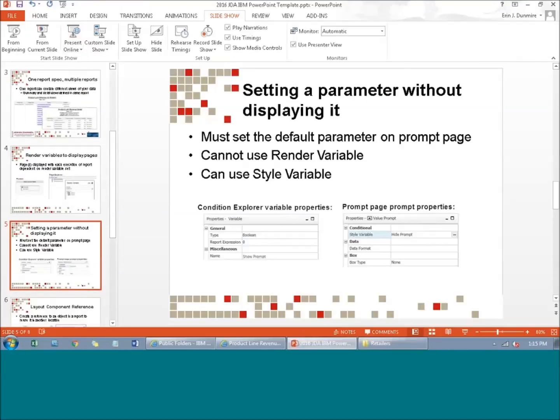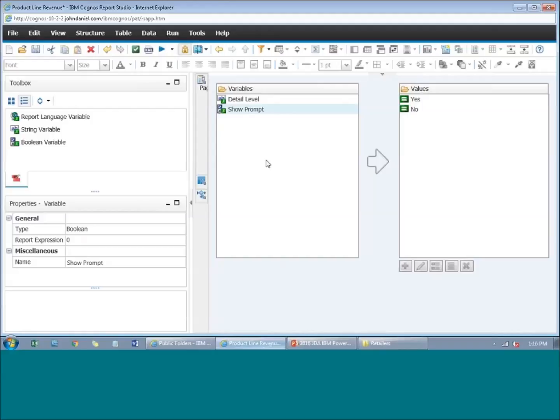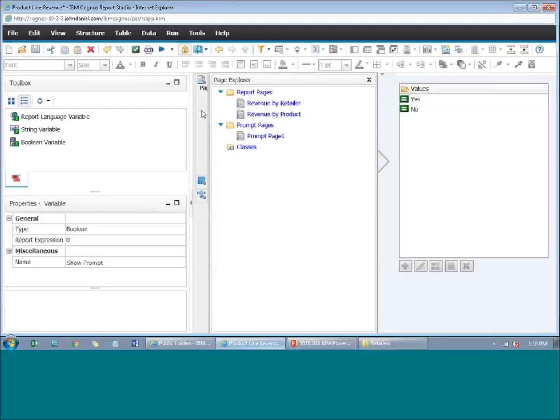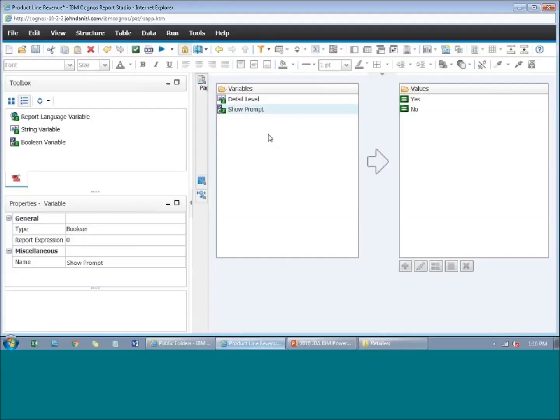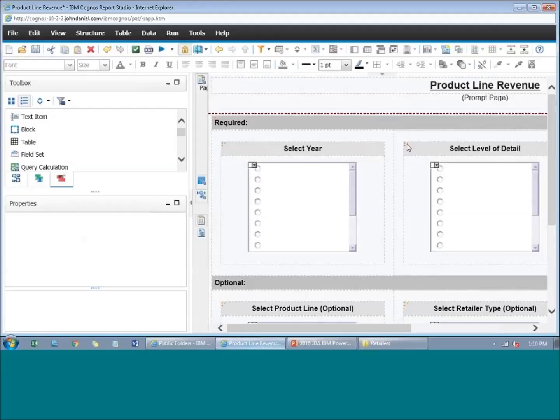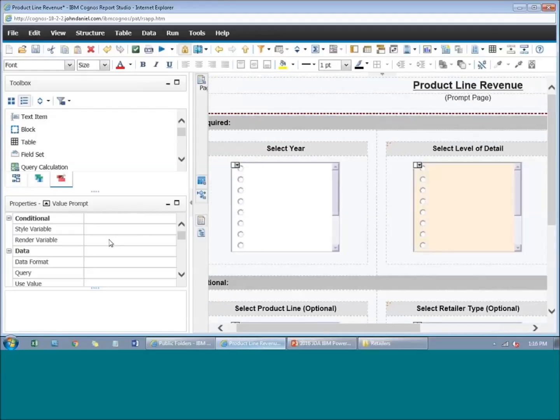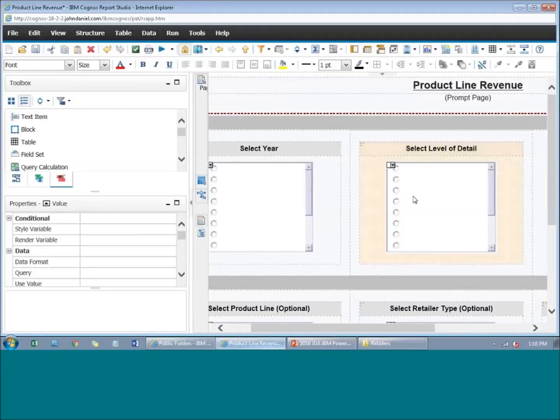So let's hop back to Report Studio. We've created our variable. It is set to false. And on our prompt page, you can set a style and a render variable directly on a value prompt. However, because of the way that this prompt page is designed, I'm going to set them here at this table level so that the entire table is hidden and not just the prompt.